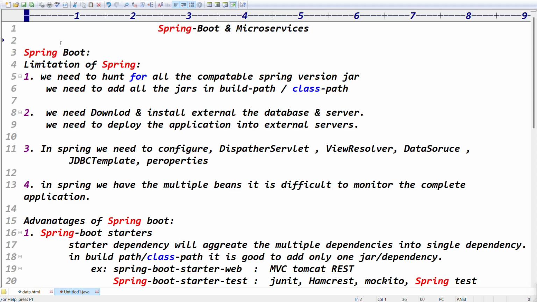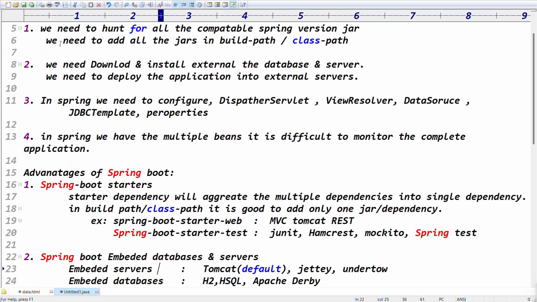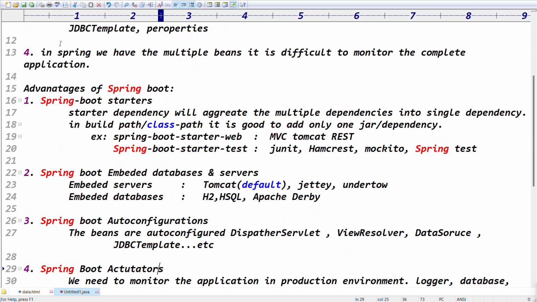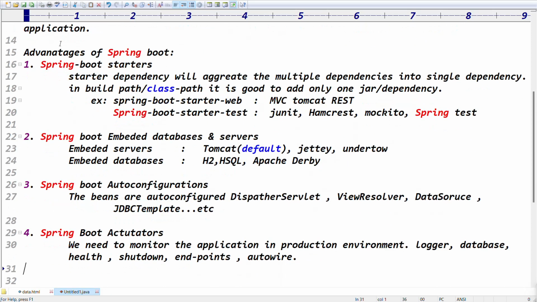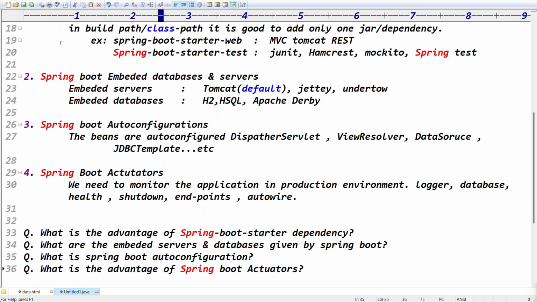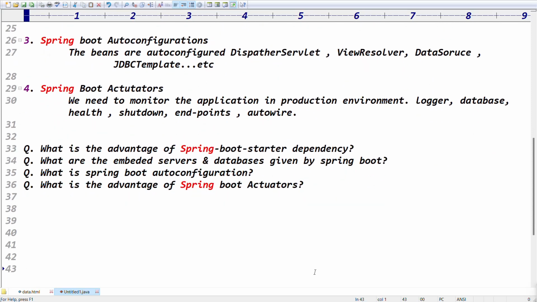So I think you got the clarity about all these points: Spring Boot starter, embedded servers and databases, Spring Boot auto configuration, Spring Boot Actuator. After this video, if someone asks what a Spring Boot starter is, we need to answer immediately. A Spring Boot starter dependency will aggregate all the required dependencies into a single dependency. So it is good enough to add how many dependencies? Only one dependency, right?